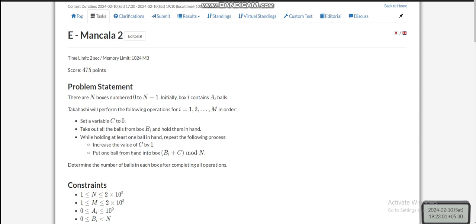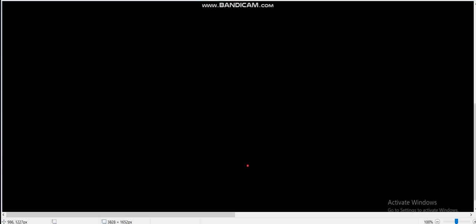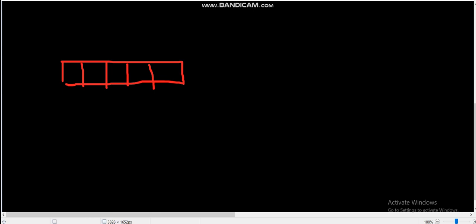Okay, so how can we solve this problem? For solving this problem, let's say we have five boxes and we will use the same algorithm. We'll start from the first box. We'll add one ball to the first box, one ball to the second box, third box, fourth box, fifth box. Let's say we are adding 12 balls. Now this is the sixth ball, the seventh ball, 8, 9, 10, now 11 and 12.